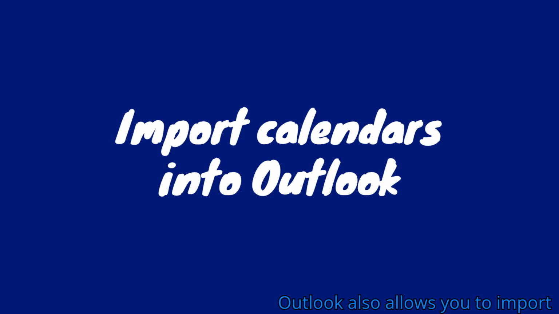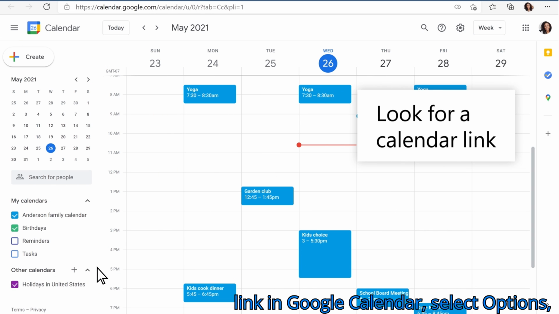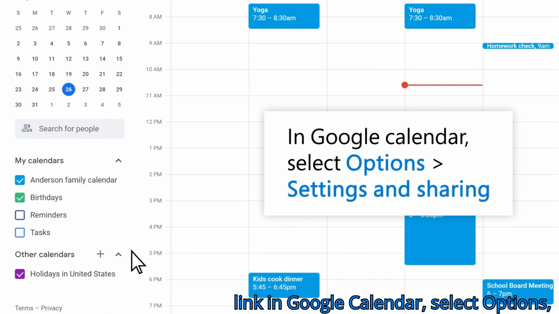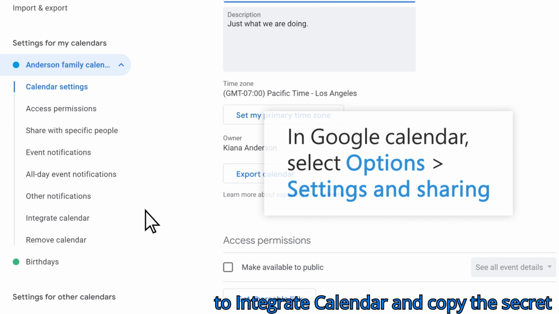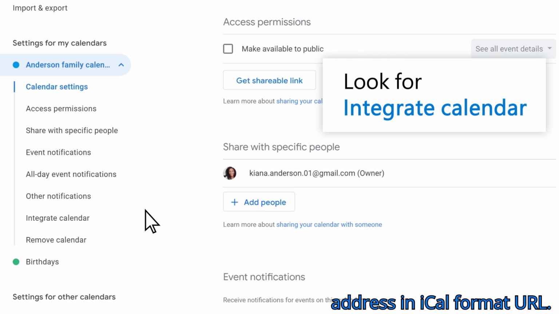Outlook also allows you to import calendars from Google by looking for a link in Google Calendar. Select Options, Settings, and Sharing. Scroll down to Integrate Calendar and copy the secret address in iCal format URL.